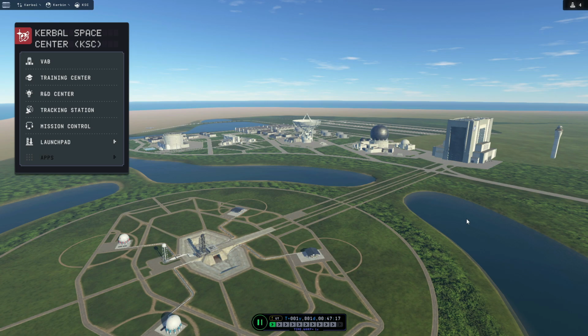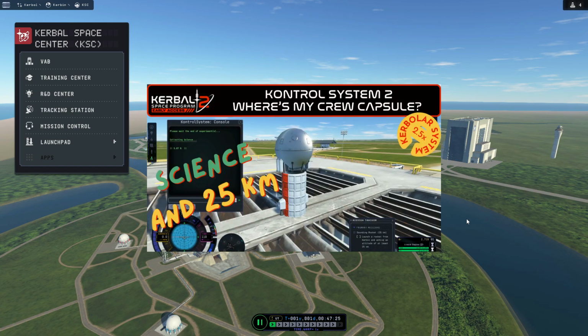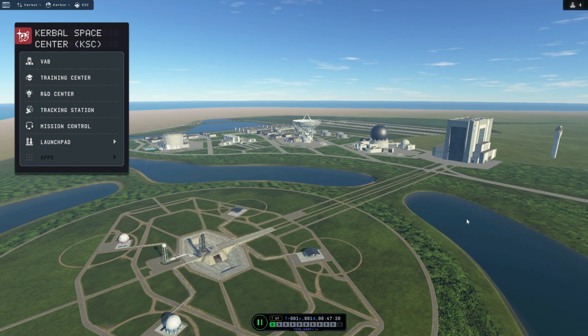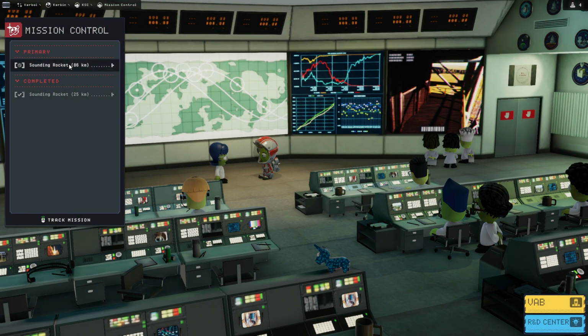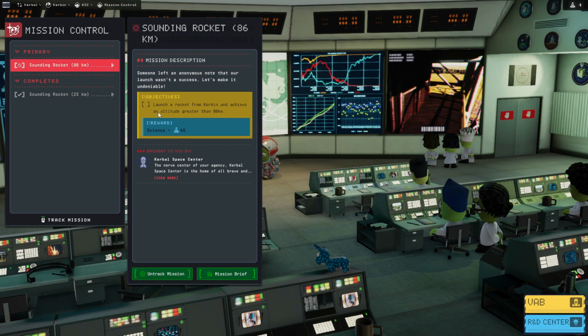Where's My Crew Capsule, a sort of probe before crew tech tree, and with Kerbolar System, which is a system scaled 2.5 times. In the last episode, we launched our first sounding rocket to reach 25 kilometers of altitude, and we got our first science points. And in this episode, we want to reach space, so we want to go to 86 kilometers.